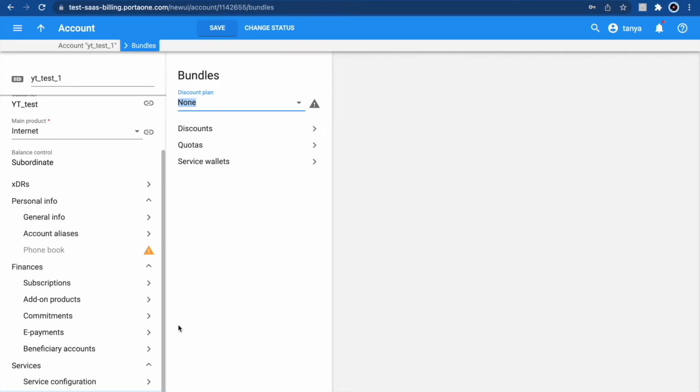Theoretically, a volume discount plan can be assigned to an account of a customer. So we go here to our account, services, bundles. But this is only a backward compatibility feature from the legacy times, and it is no longer used.